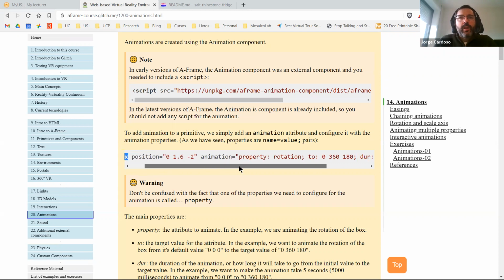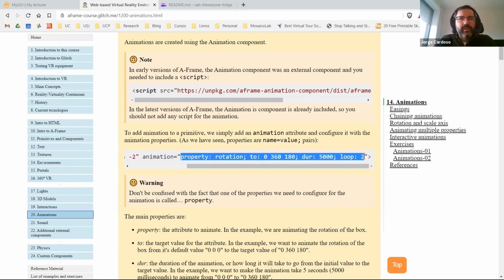automatically. And so to do that, we just need to add this animation attribute, and then the value follows that syntax that we already saw several times before, where we add a number of property names and values for those property names. And this is to set up the animation. So in this case, I'll just describe for now, and then we will see some of these properties in more detail.